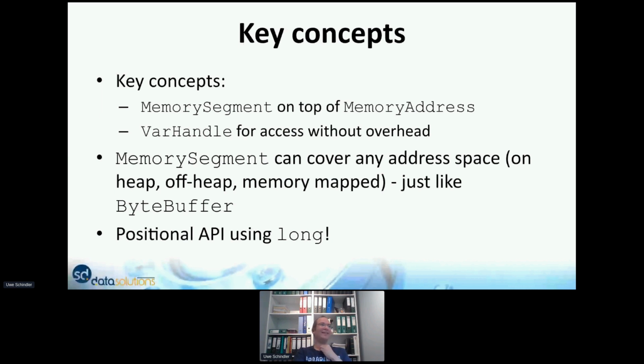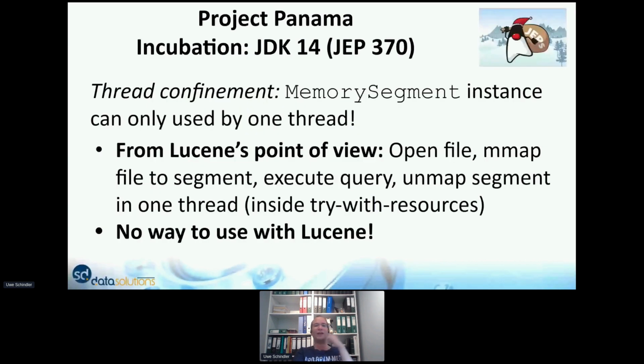So actually, we can now memory map the whole index file that we have, with a terabyte theoretically, into one memory segment. This is fine. So the first version of Project Panama arrived for the first time in JDK 14. The problem with that was we tried to use it with Lucene, but there's one problem in it. There's a so-called thread confinement.